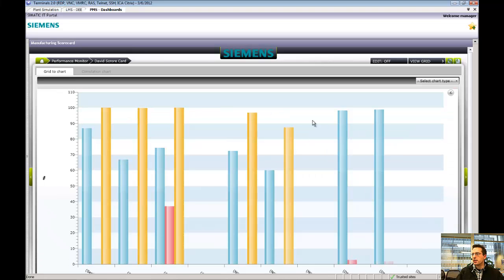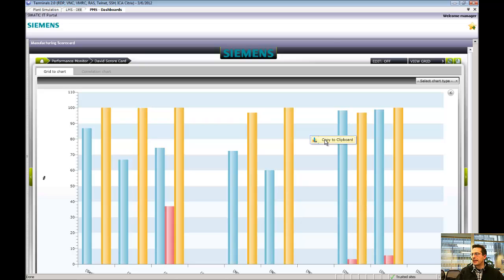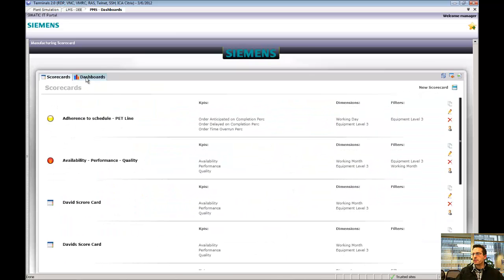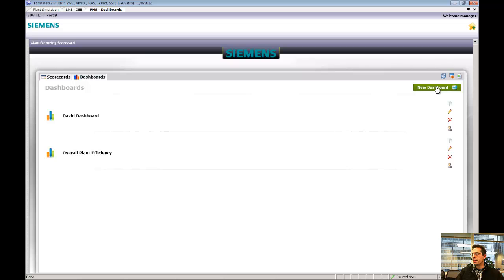We'll do the chart instead. Right-click on the screen, copy the clipboard, just like you would do in Microsoft Word. And then we'll go back to the main menu, Dashboards, New Dashboard.